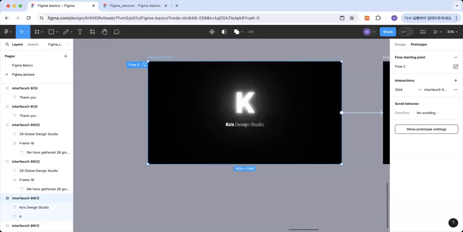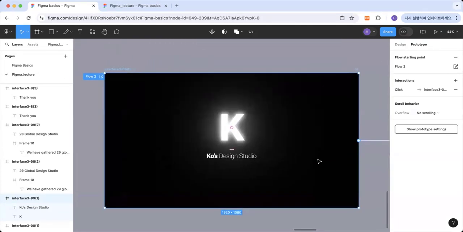Starting with a simple presentation like this and gradually progressing to more complex implementations, you can effectively use Figma. Okay, thank you.